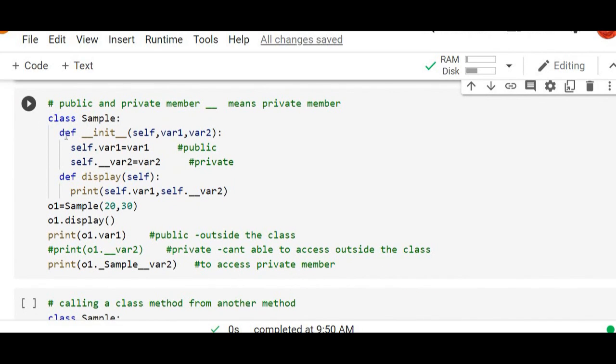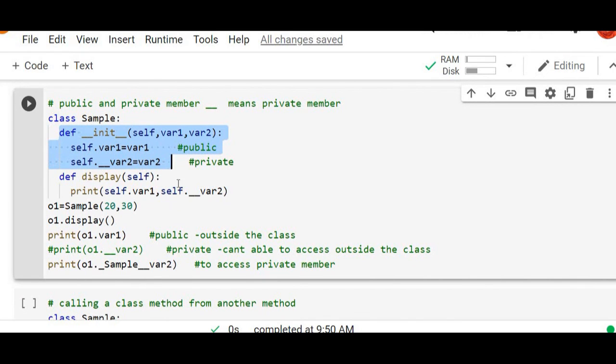This class sample contains a constructor function, then a display function. O1 = sample(20, 30). An object is being created which has the value 20 and 30. self.var1 = var1. So now this is a public variable self.var1. self.__var2 = var2. That means this is a private variable. Double underscore, if it is given before the variable name, that means it is a private variable and cannot be accessed outside this class.